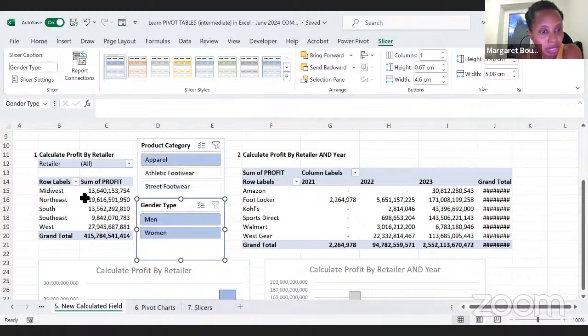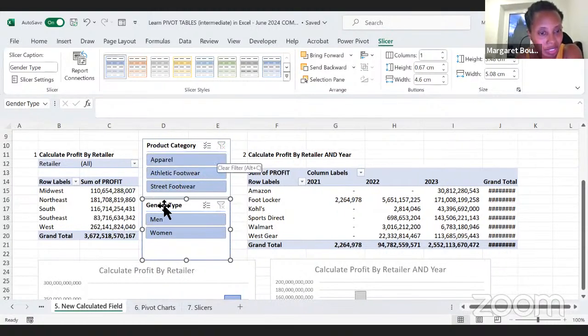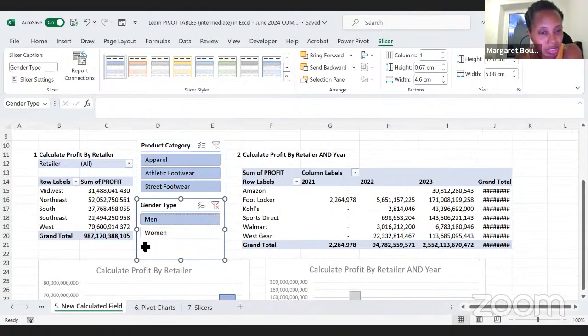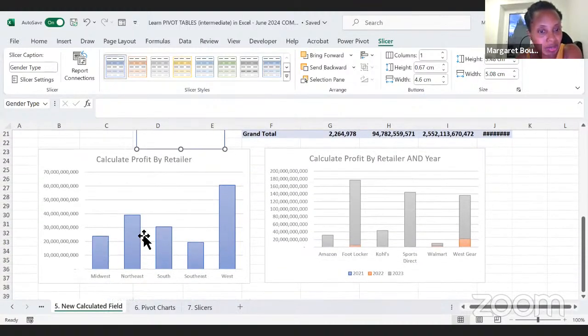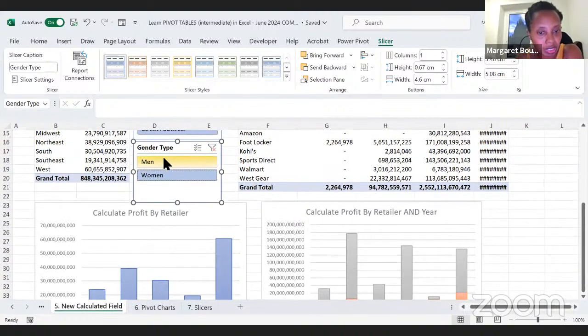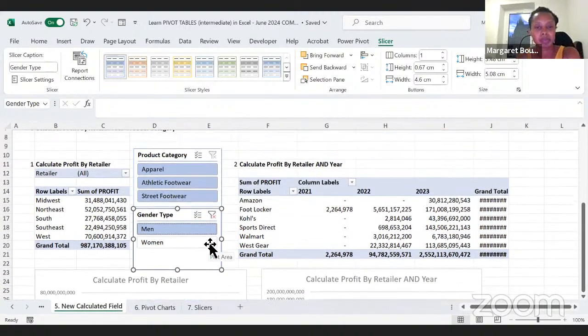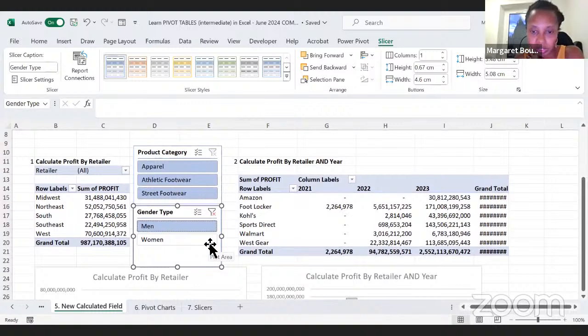So when we click on apparel, you see the numbers change. And then for the gender type, if you click on men, so now it's just showing you the profit just for the men's clothes. If you select women, now it's showing you the profit just for the women. And because this chart underneath is connected to this pivot table, this chart also changes. As you can see the numbers have changed. Okay, so we've got this now.